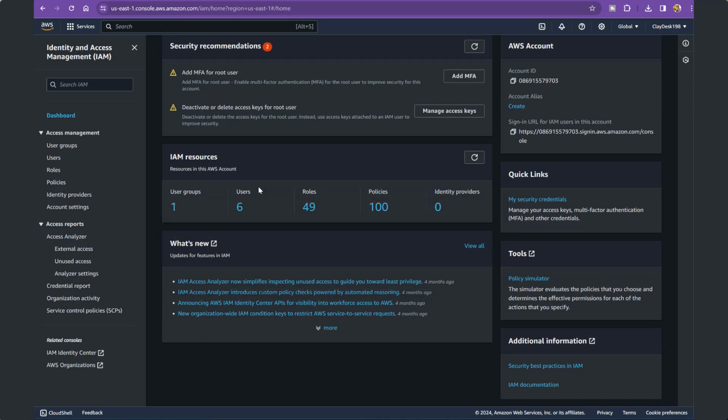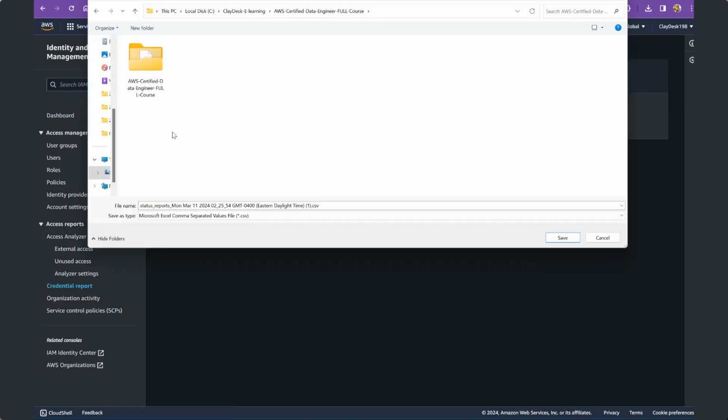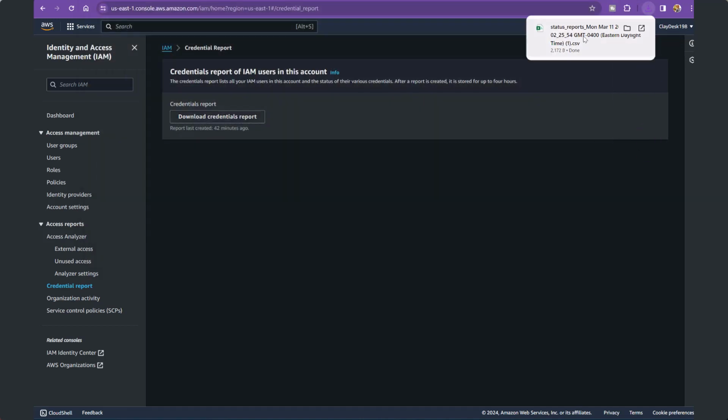So now, from the left navigation pane, you need to go ahead and click on Credential Report. Once you do that, it gives you the option to download the credential report. Simply click on it, and it's going to download the report. Once you open it, you will notice it is an Excel-compatible file. So it's a CSV-based file, and you can take a look at this.